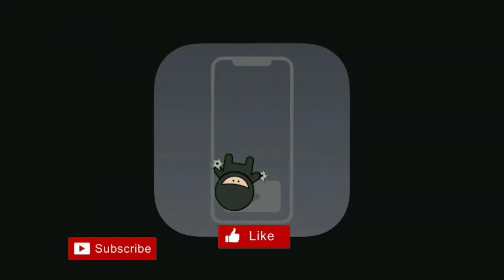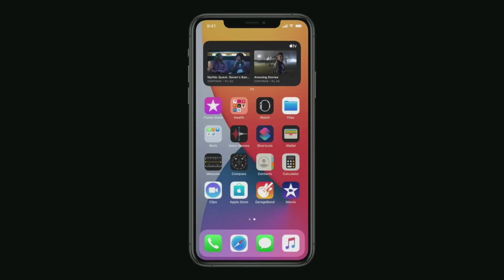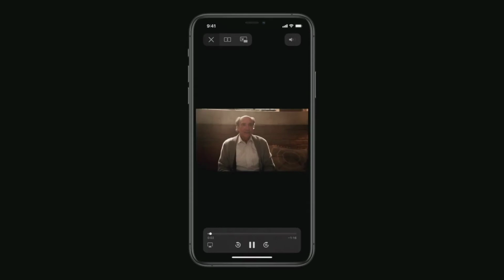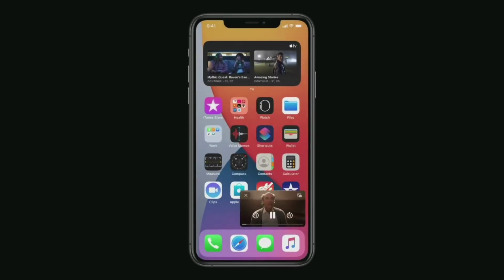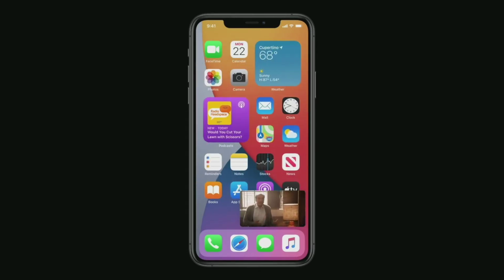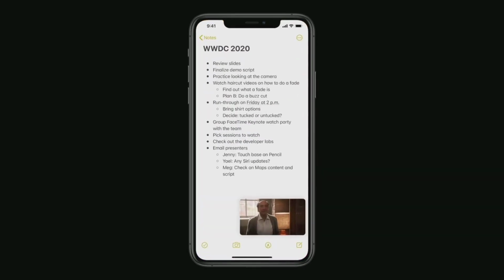Next, we're also bringing picture-in-picture to iPhone. So here on my home screen, the Smart Stack is showing me the TV widget, so I can just tap to start playing a show. Now check this out. When I swipe to go home, the video automatically goes into picture-in-picture right over the home screen. And when I launch another app, like Notes, I can keep watching.